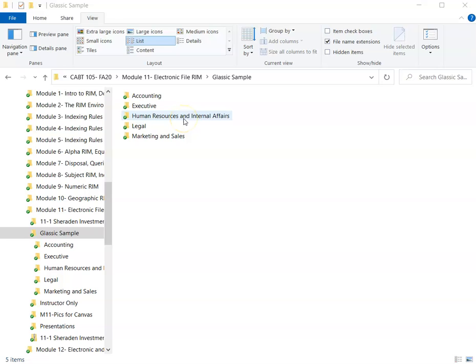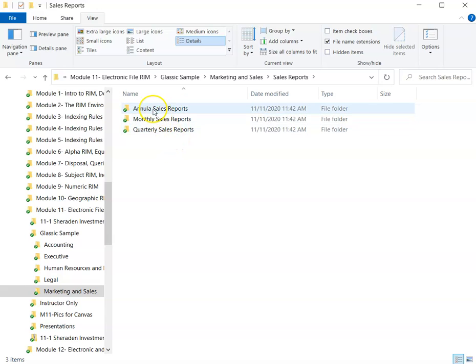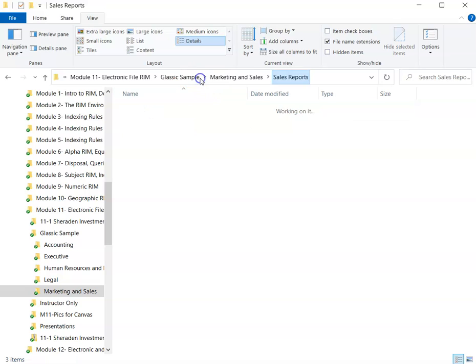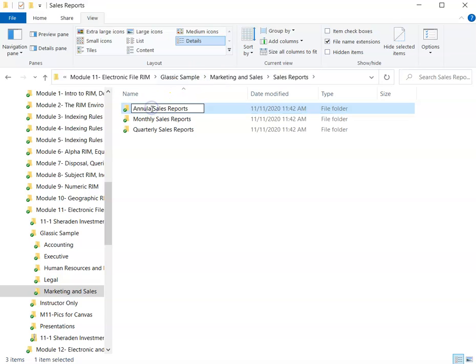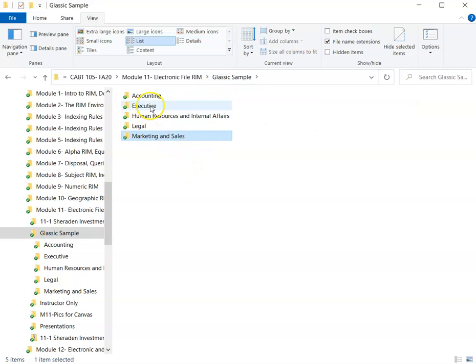So, for example, here I have my marketing and sales, and I've already created a sales reports folder. It has also some subfolders with a spelling error that I'm going to fix because it's supposed to say annual sales reports. And I would like to create a shortcut to this sales reports folder because I think that the executive branch is also going to need a link to those. And rather than having them go into all the accounting folders, I'm going to create a shortcut within their folder.